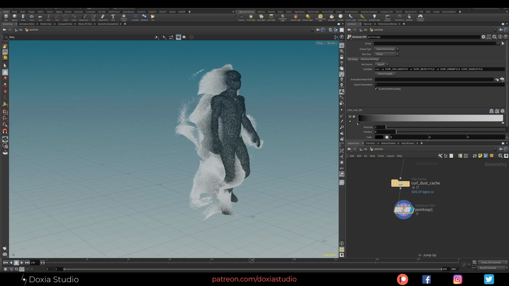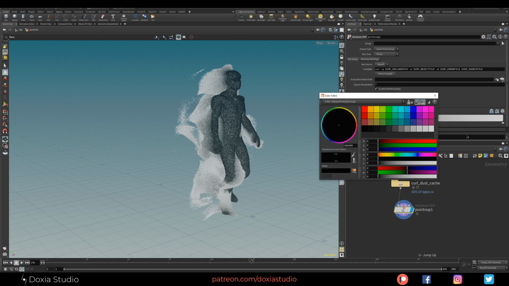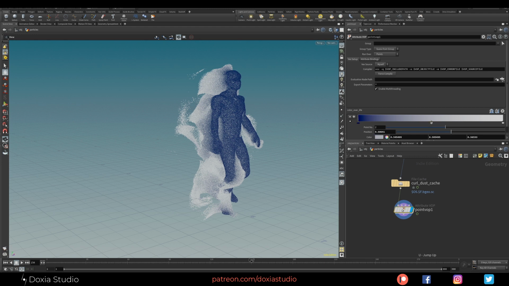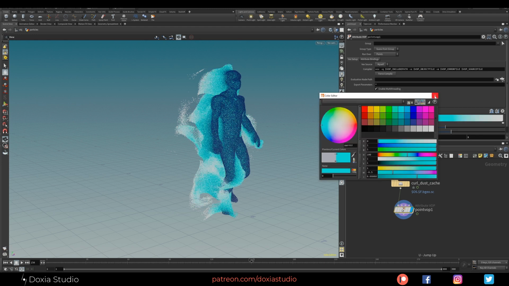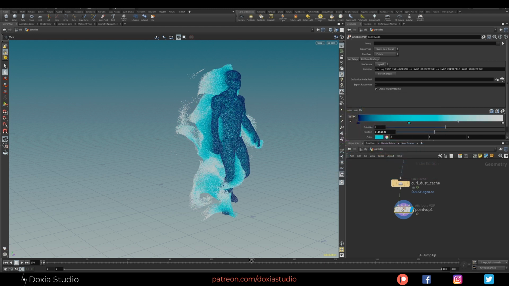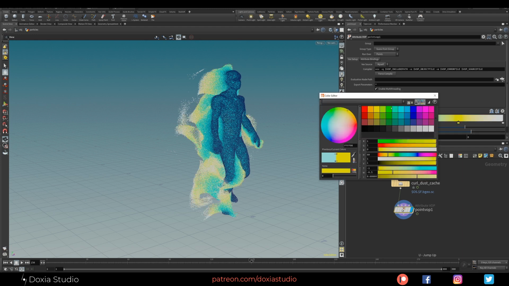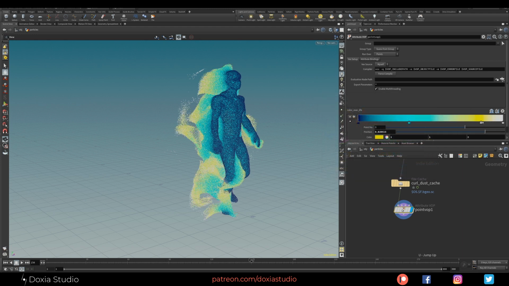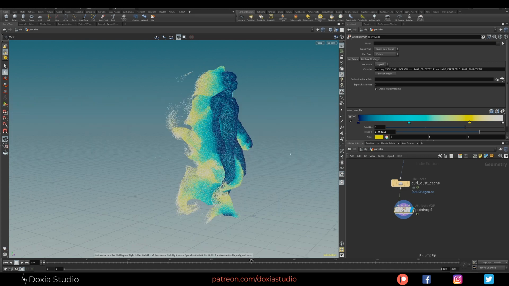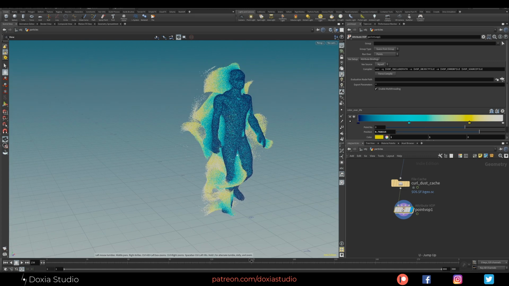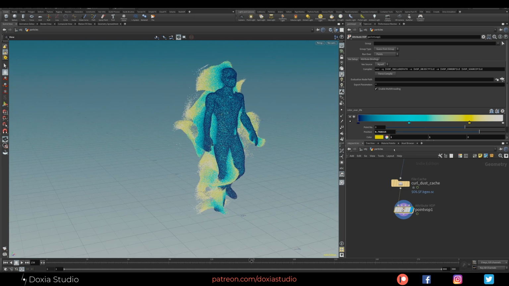When they are born, we have black here. Let's change this to something like dark blue. In the middle, I want something like a cyan. Maybe next go to yellow, and then... I think that's cool. So this is one way to color our particles.